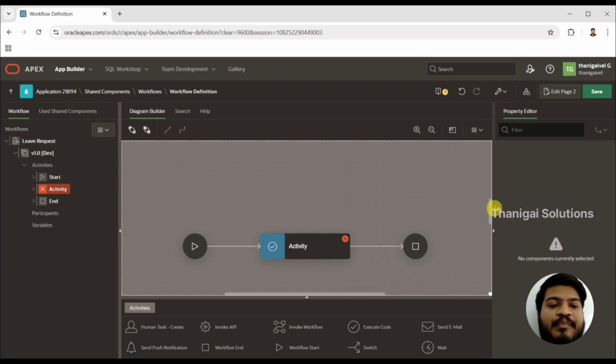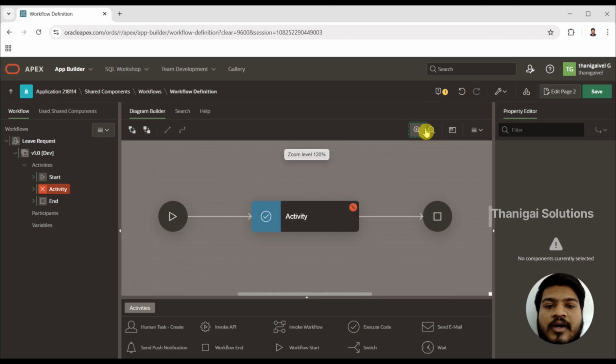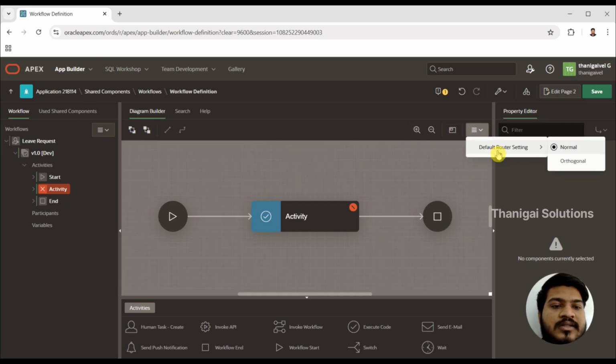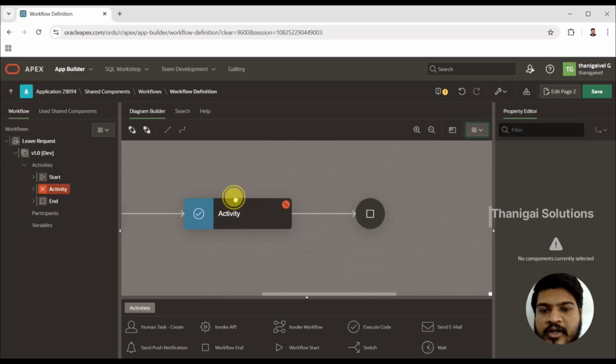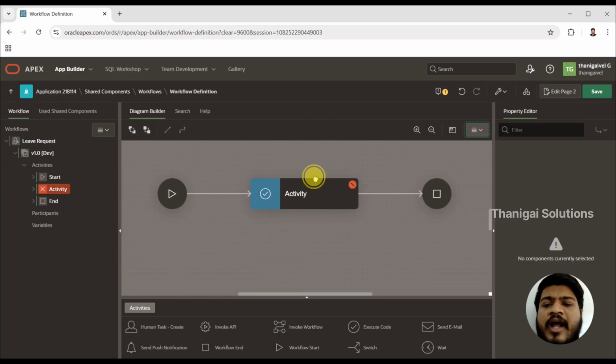So this is the workflow diagram editor. Here you will have the option to zoom in and zoom out. There is also picture in picture mode, routing, and so on. If you want, you can just click and drag and drop these designs.